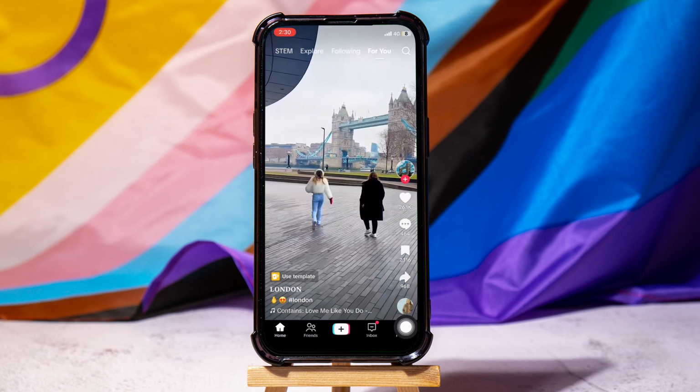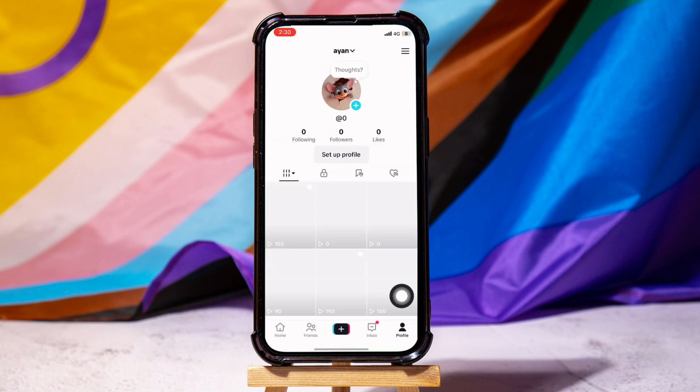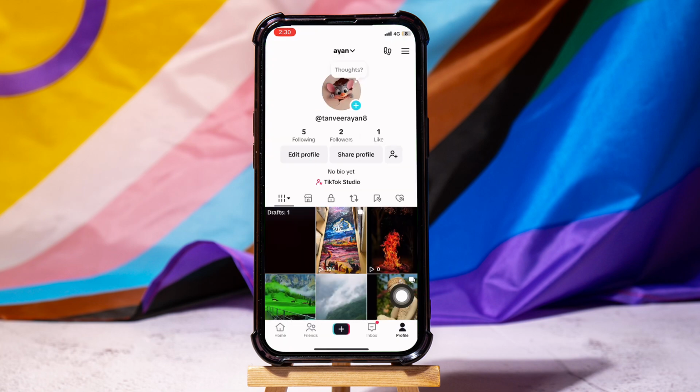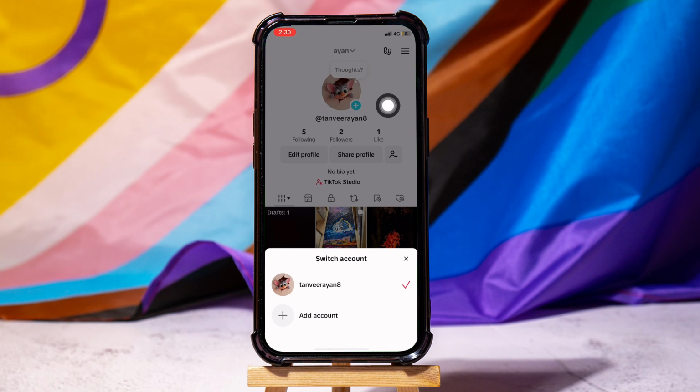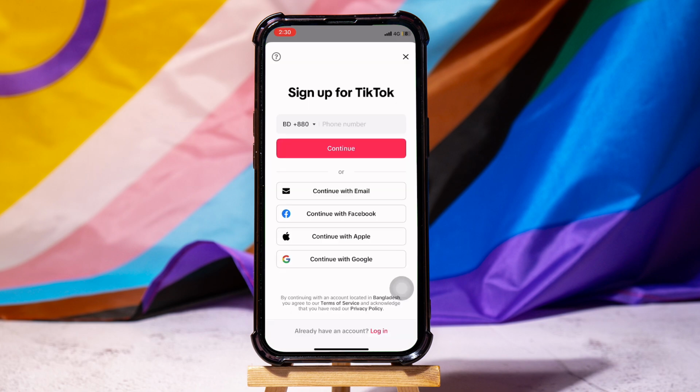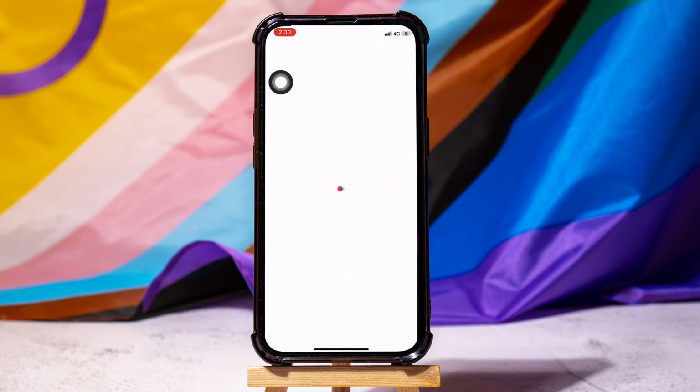Then, tap on the profile icon at the bottom right corner. Once you're in the profile page, tap on the profile name from here. Now, tap on Add Account. After that, you need to tap on this question mark at the top left corner.